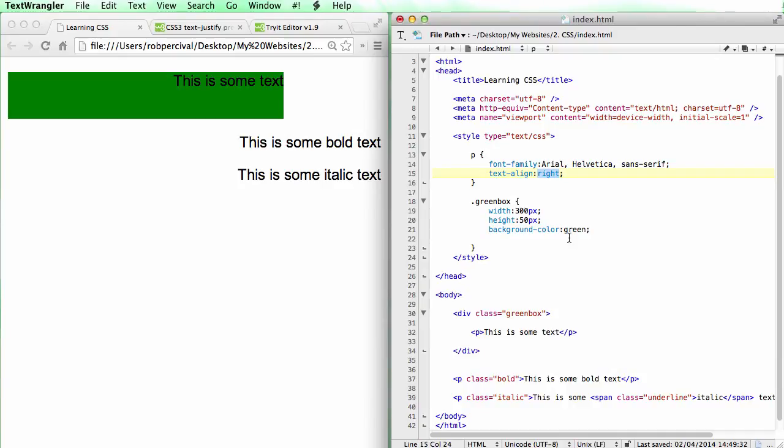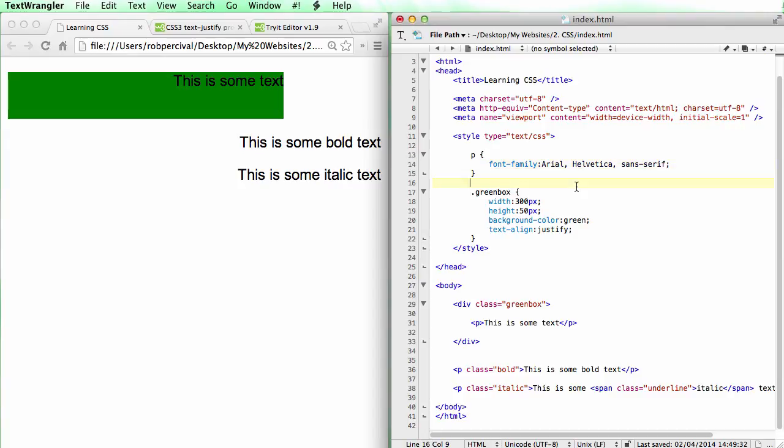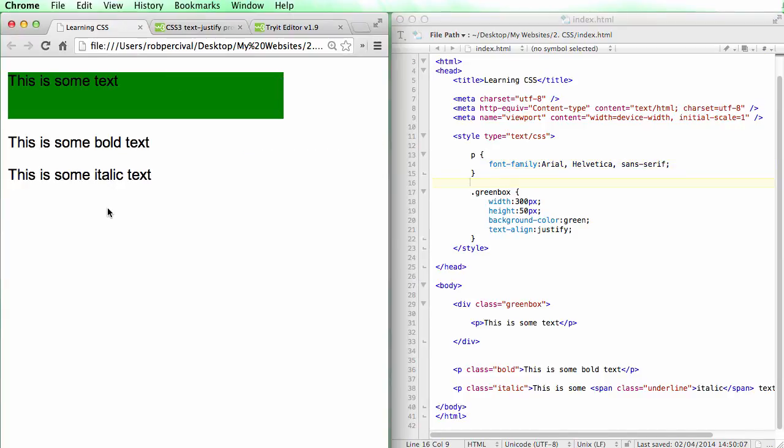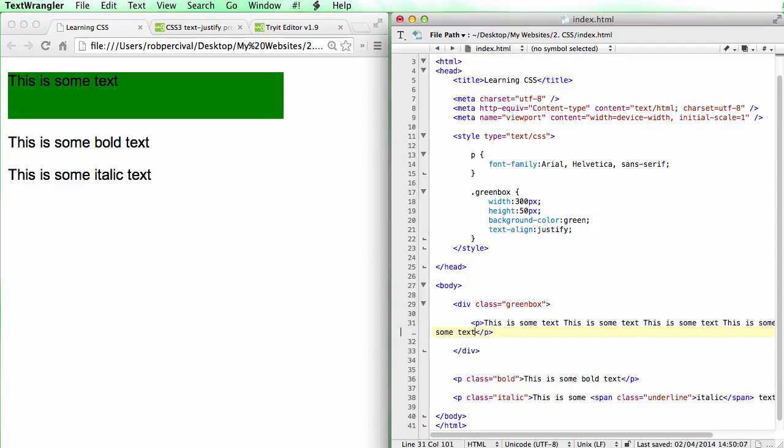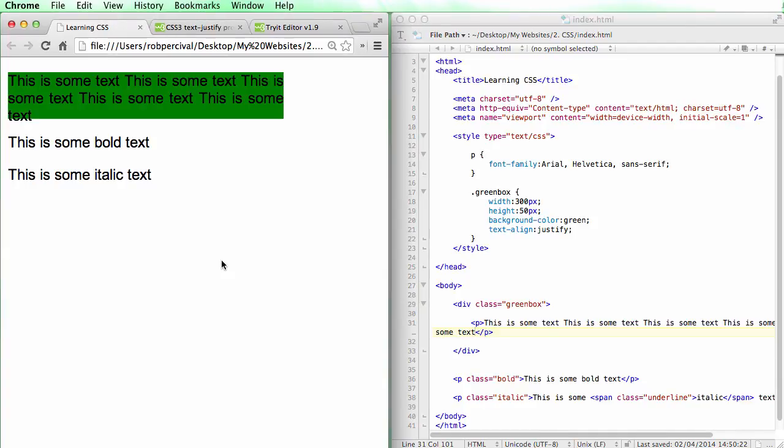Let's just see what effect the justified instruction has. We can set the text align to justify for the green box. We'll get rid of this conflicting text align right instruction. So now everything is aligned to the left. You can't see any difference at the moment from a normal left align. So we actually need to put some more text in there. So I'll just copy and paste that a few times, and then we'll see how that looks.